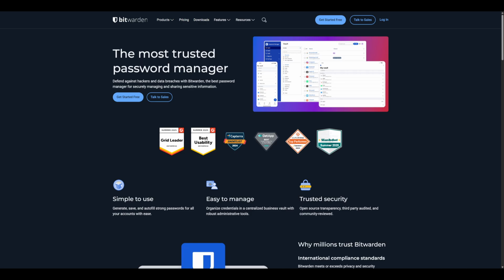To run Bitwarden on TrueNAS, we'll use Vaultwarden, a lightweight alternative implementation of the Bitwarden server. It's easier to deploy, uses fewer resources, and works seamlessly with Bitwarden apps. I'll also link the GitHub repo below if you'd like to learn more. So, let's go ahead and get started.